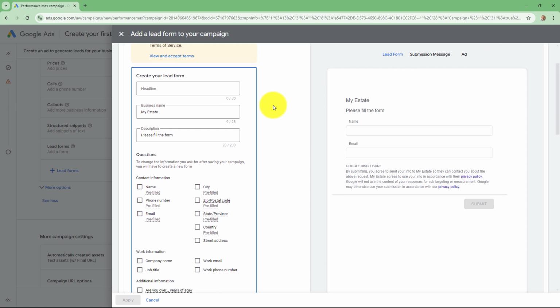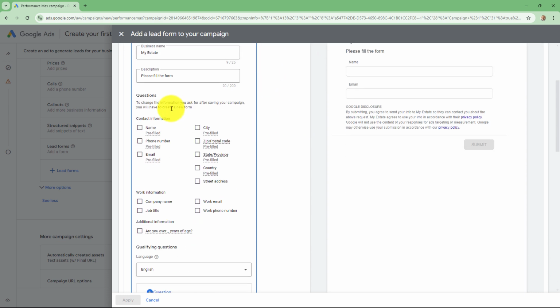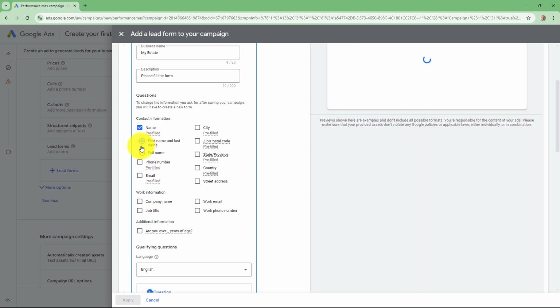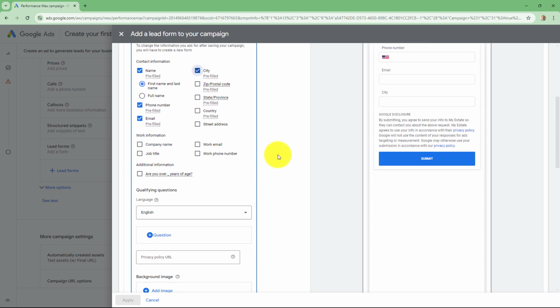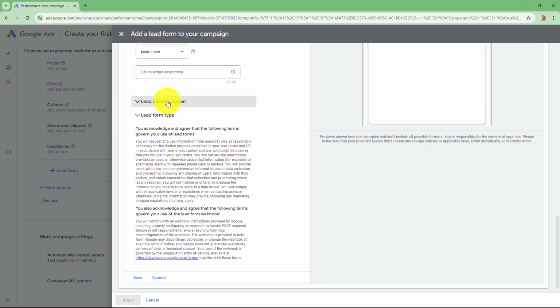So this is the test campaign that I have created and over here I need name, first name, last name, phone number, email and the city. So this is how my form will appear when I'll be running a live campaign, and if I scroll down, I can see a lead delivery option.